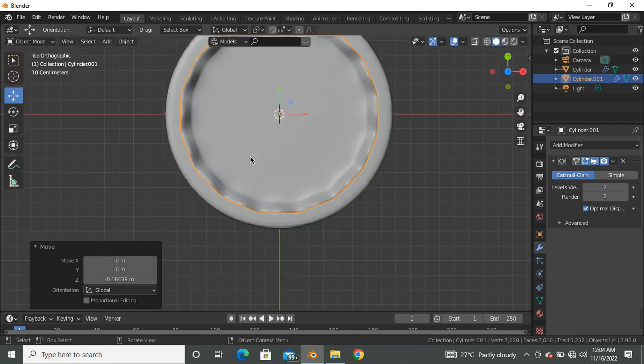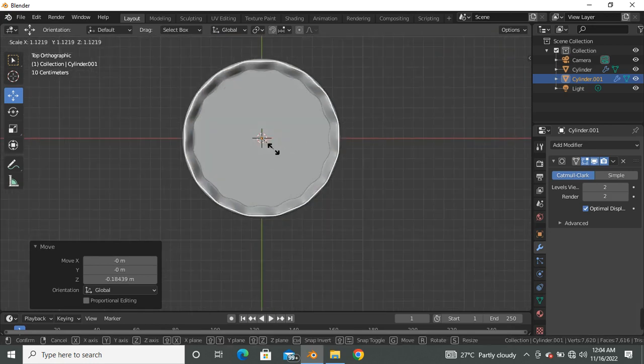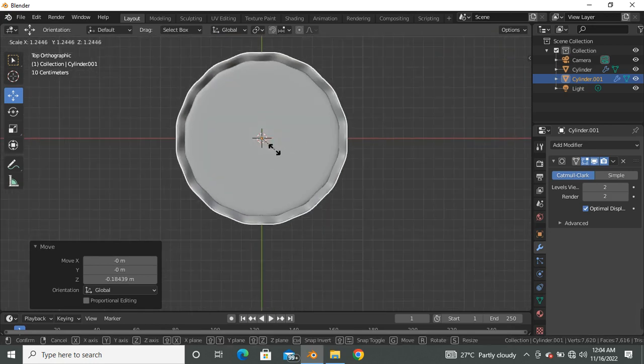I can press 7 for my top view, and I will press S to scale this a little bit.